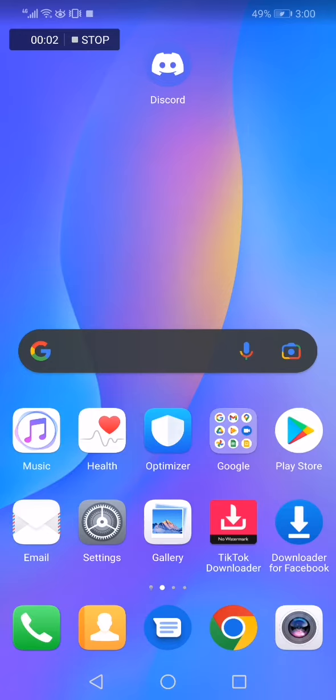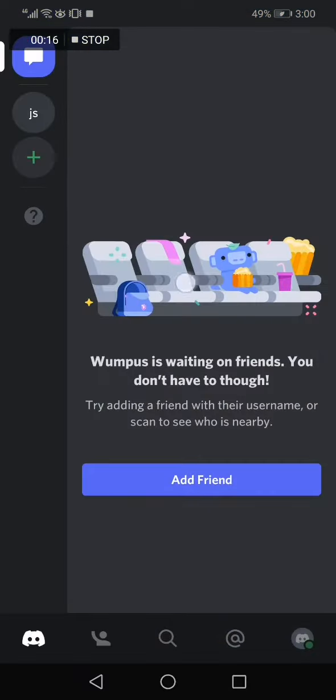How to turn on or turn off developer mode on Discord easy and fast in less than 1 minute. Hello guys, in today's video I'm going to show you how to turn on or turn off the developer mode easy on Discord. So first thing, this is the homepage of Discord, as you can see right here.